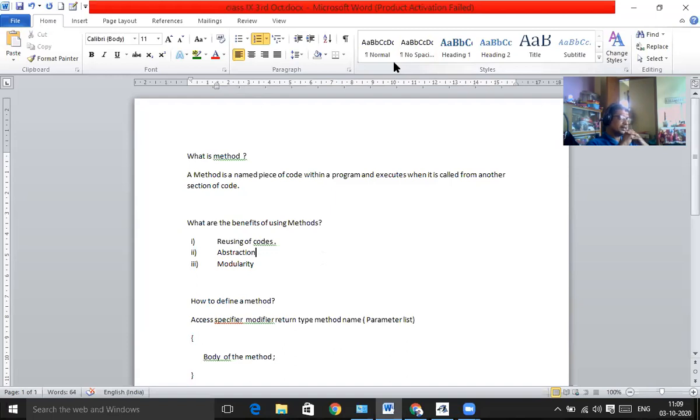Now the third thing is that mainly we can show the main part of the program. So we don't show the other part of the program.